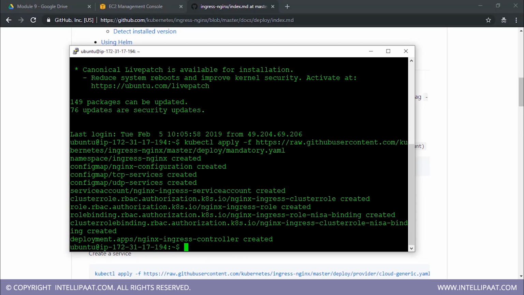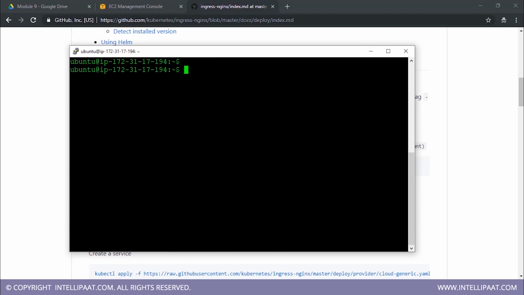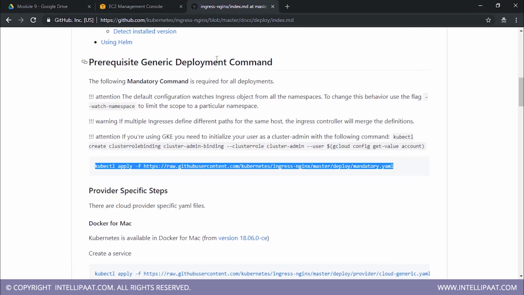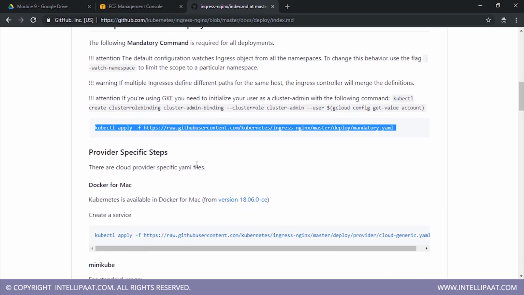All right, so some steps have been done. I'll explain what had been done when you executed that particular command. Coming back, now that you have executed the mandatory command, let's go down and read what else has to be offered by this documentation. Now it says provider specific steps. Now what does that mean?